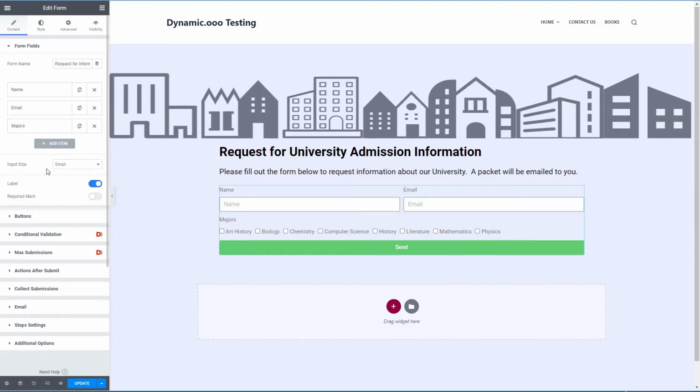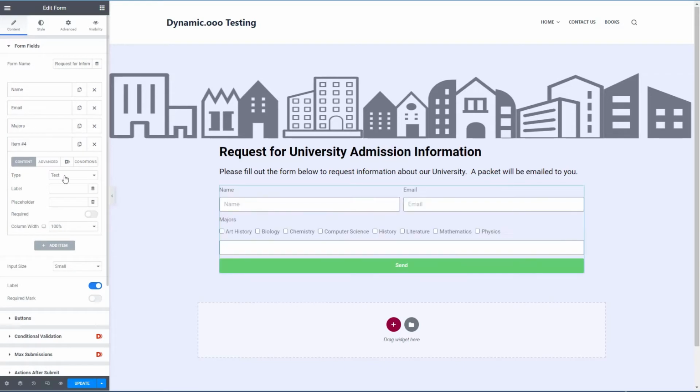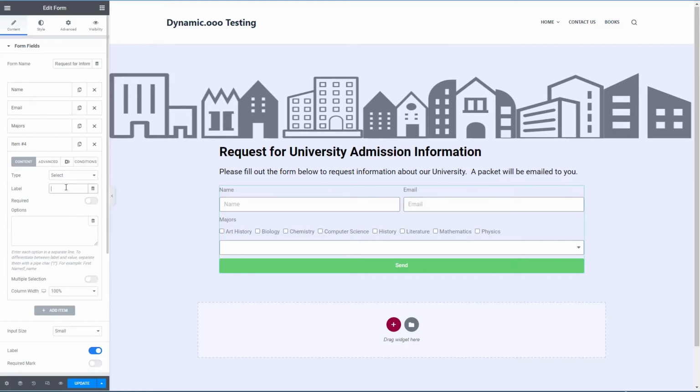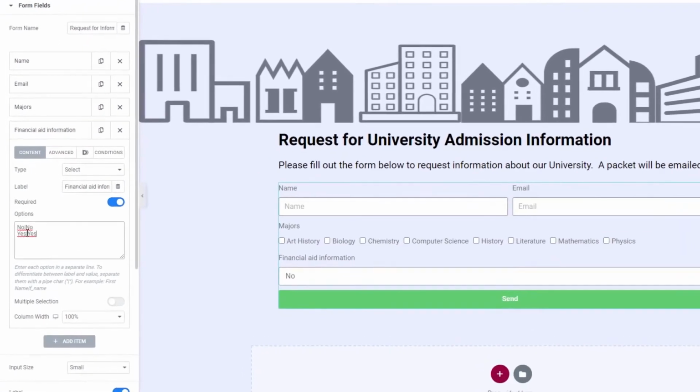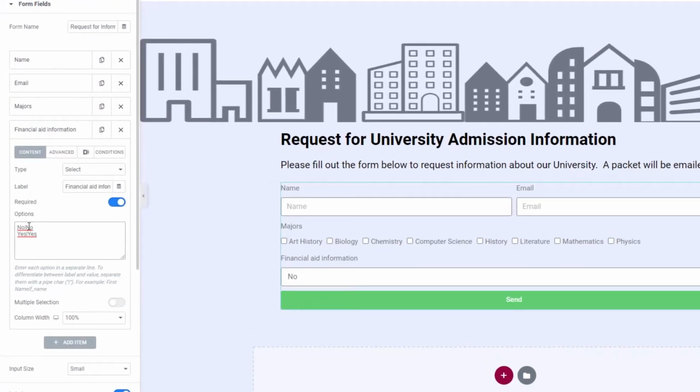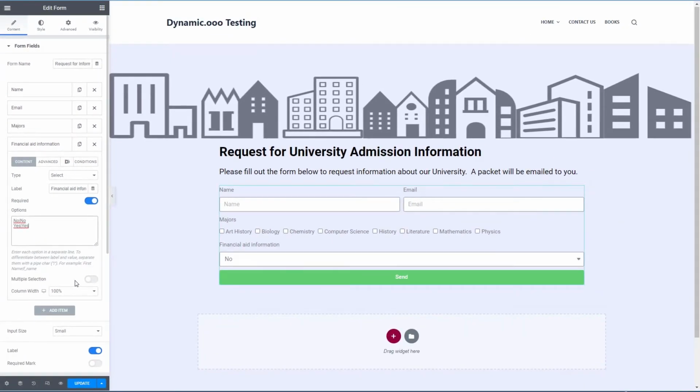Now let's add a new item. And this one, so we can see using a select, drop down. We'll call it financial aid information. Okay, and we'll make this required. And then in the options, we'll have 2 options, no and yes. And it might be a little hard to see, but I've got no and then the bar and then another no, yes, bar, yes. And you can do this because you can show something different in the list than the value that gets saved. Okay, so that's why you would use both there. And you can allow multiple selections, but it doesn't make sense in this case.